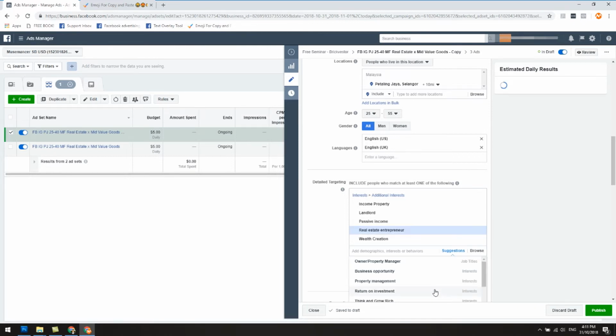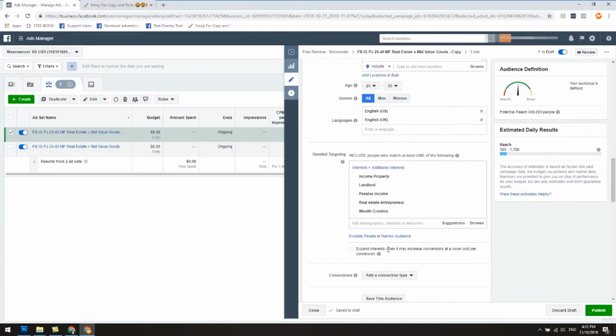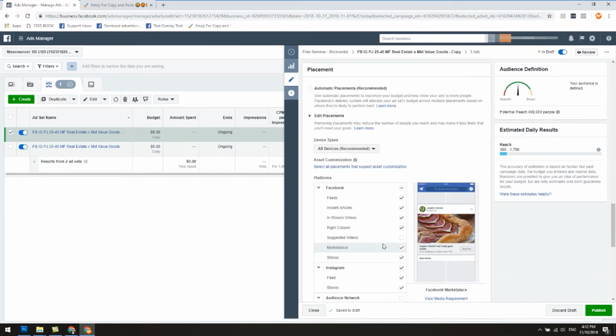I have like real estate entrepreneur, and let's see how many we can get right now. 400,000 people. So by putting in a few of this data targeting, you can put in suggestions, and then Facebook will help make the suggestions for you. So let's just say this is the data targeting that we want, and then we're going to leave the rest alone.